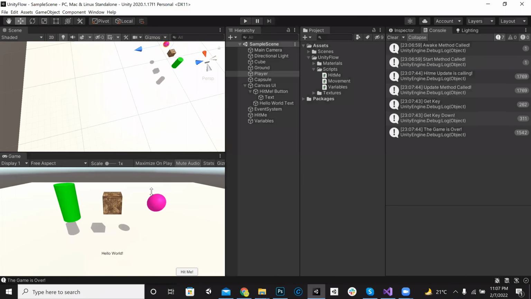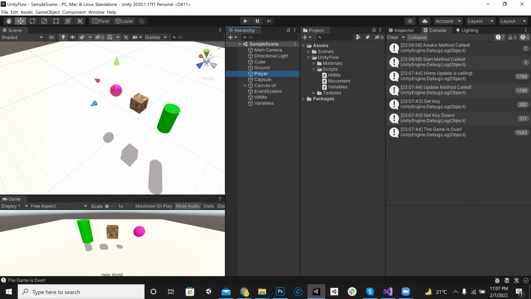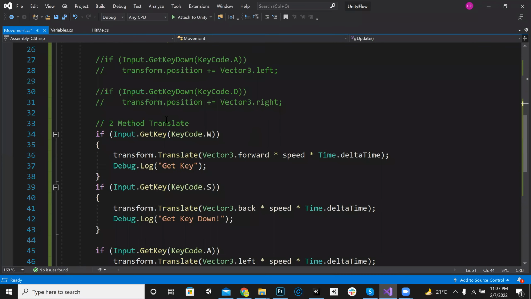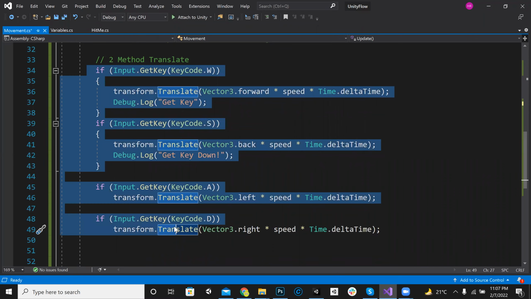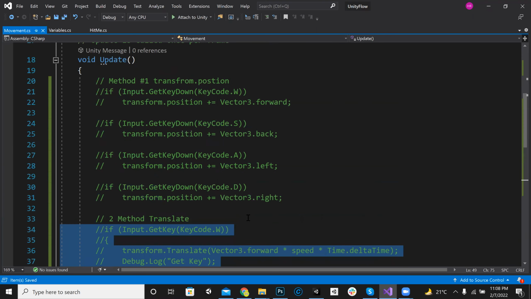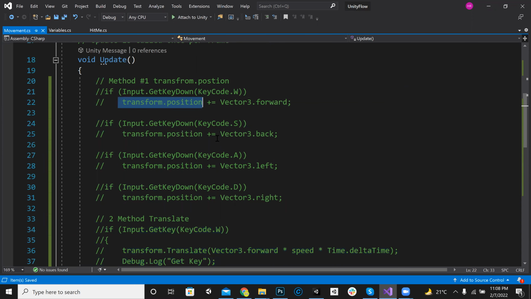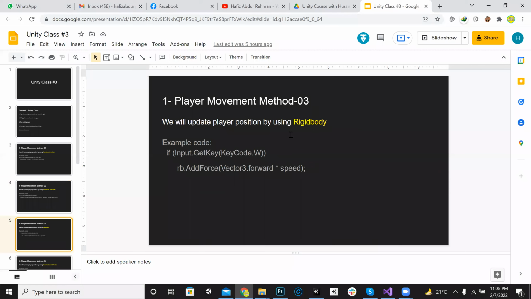Okay, so this one is the second method. You can comment it down again. It is for the understanding actually. You can move the position of the player from transform.position and transform.translate as well. And now you can also change the position from the rigid body by using rigidbody AddForce.